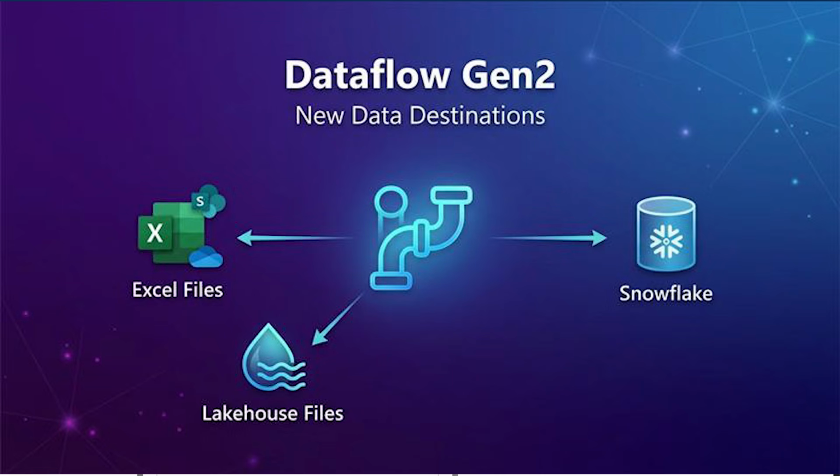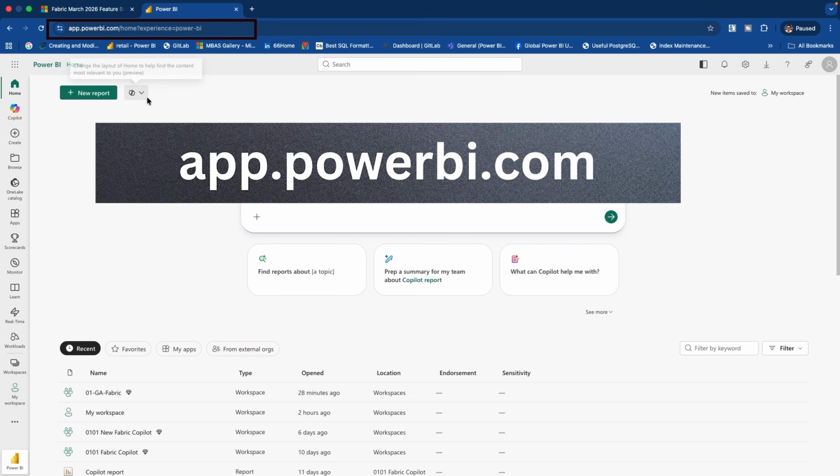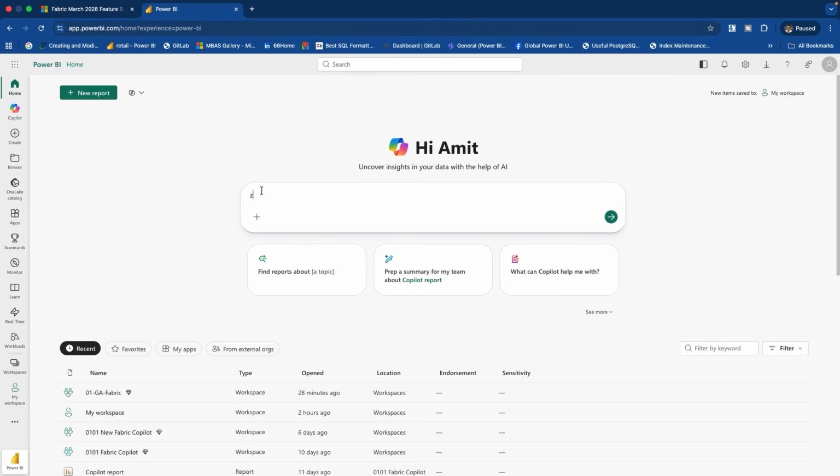And then we also have features saving on SharePoint. So we have not explored these features for some time. So today what I'm going to do is I'm going to go and create a Dataflow Gen 2 and explore these features. I'm here on my Microsoft Fabric UI and I'm using app.powerbi.com, which is the Power BI experience UI.